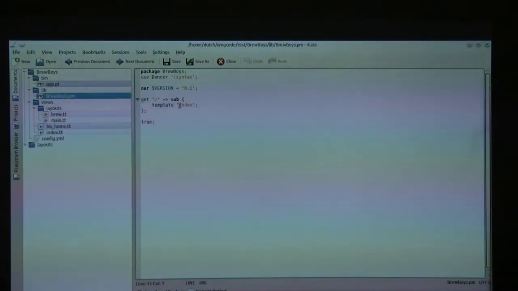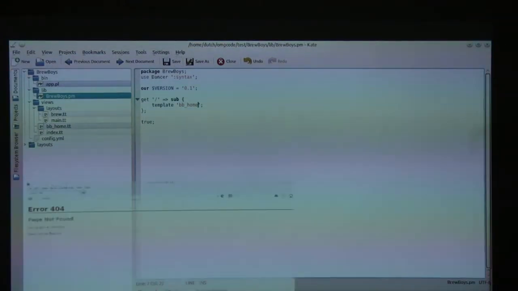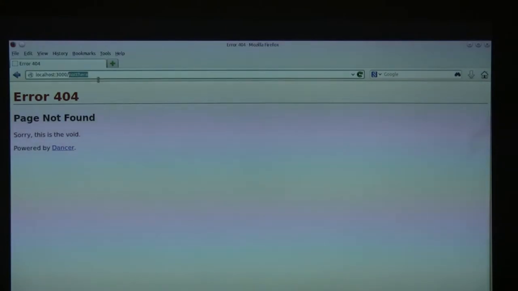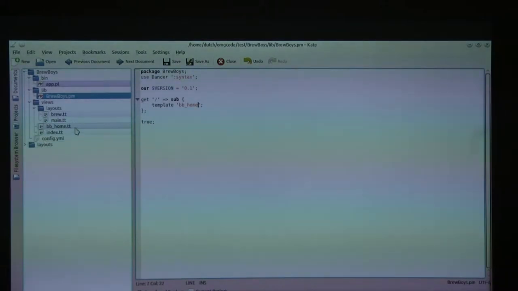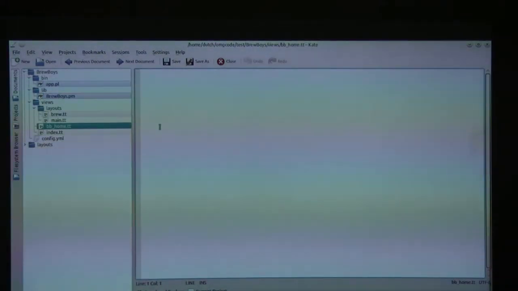Brewboys is set to return index right now. So you're going to change that to do BB home. Save it. Pull it up. Okay, so there's really not anything in that BB home yet. It's blank.